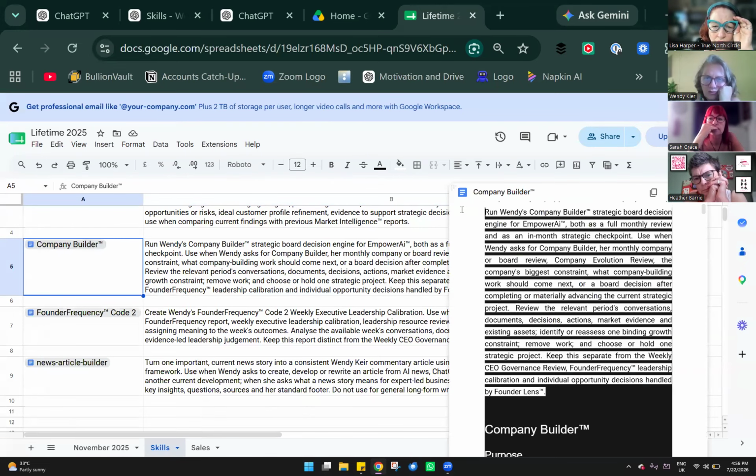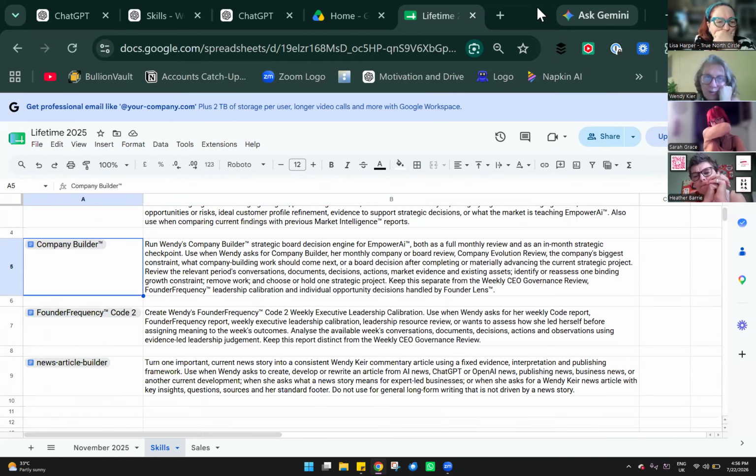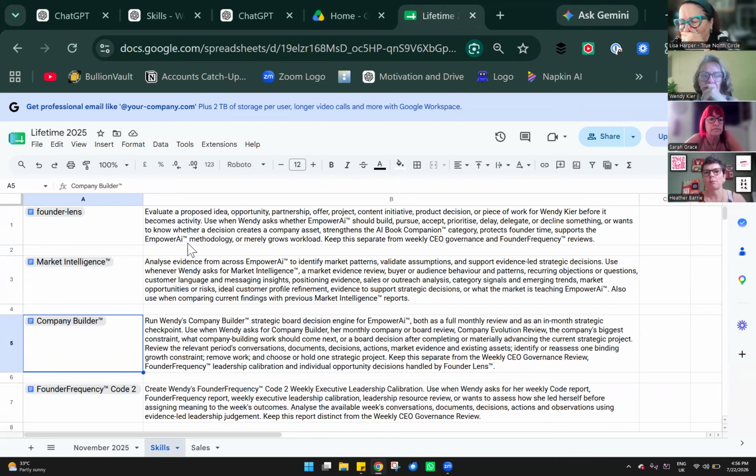Now, all of the skills, apart from two, have been created to make better decisions in the business. So founder lens is decisions. Market intelligence is to pull out the conversations I'm having with people around the objections and the positive messaging. So it's marketing intelligence that is gathered only from the people that I'm talking to about the book agent, because that's my focus now, is the book agent.